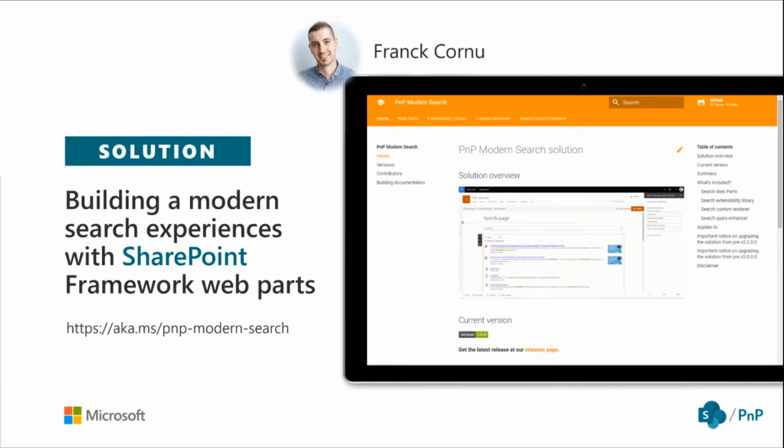Mainly by Frank Cornu. It is already available. It is actually AKMS and PnP Modern Search, and you're able to build a similar kind of experiences as what we had in classic SharePoint using these open source web parts. Now, out of the box, there will be similar web parts sooner or later, but they're not yet available. So you can take advantage of the open source web parts which are provided for you. It's really, really cool stuff.